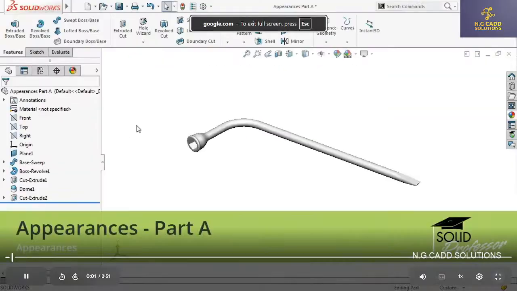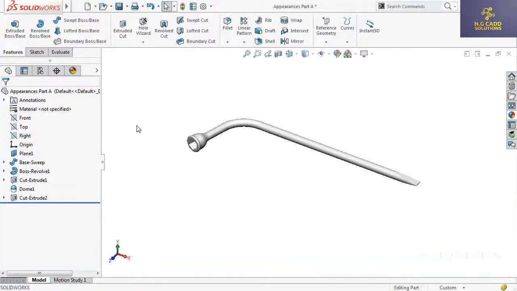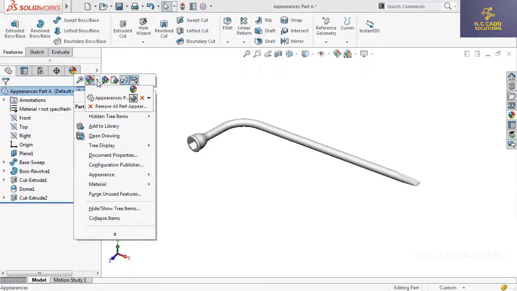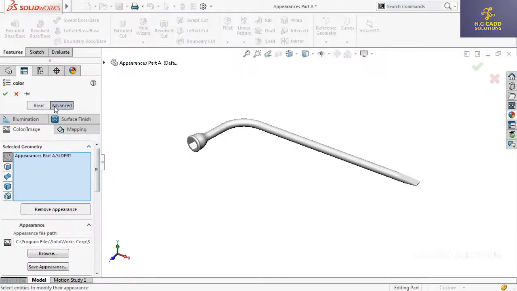One of the most common and basic scenarios when applying appearances is when your part only requires one material. We can begin by first activating the Appearances editor, either by using the heads-up toolbar or drop-down menu. With the Property Manager displayed, I want to point out that we'll be working off the Basic tab for now and go over the advanced options in the following lessons.